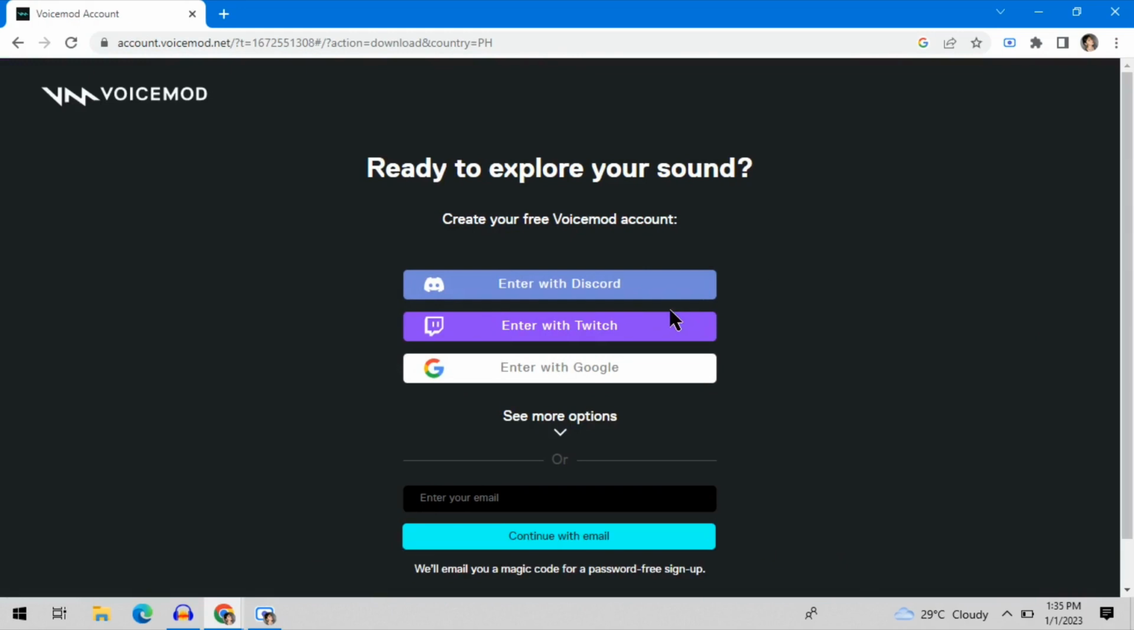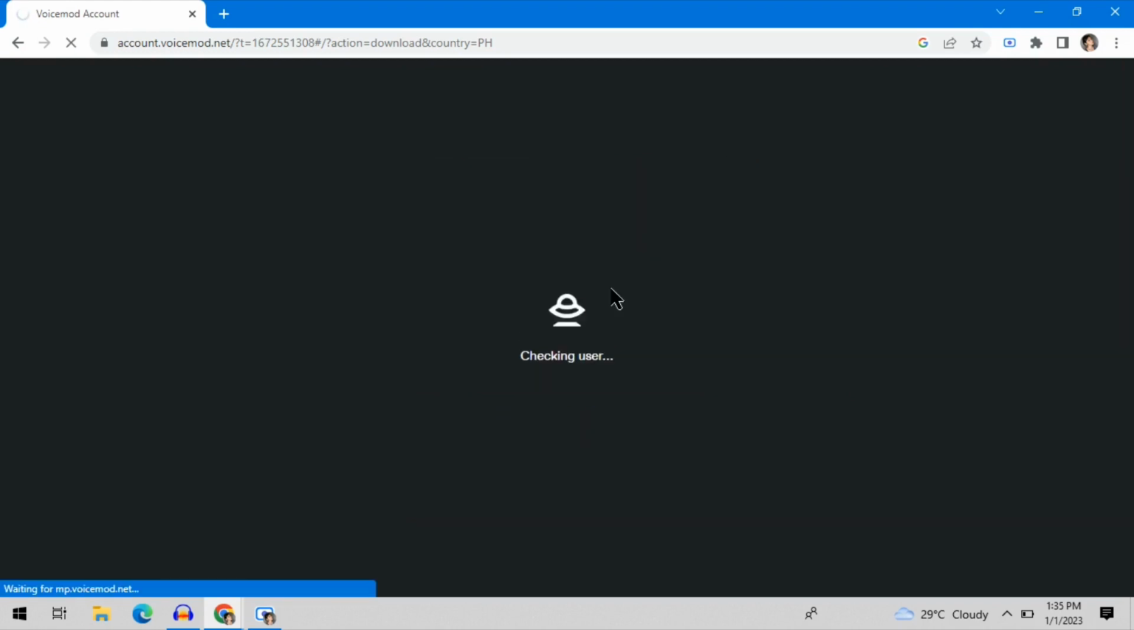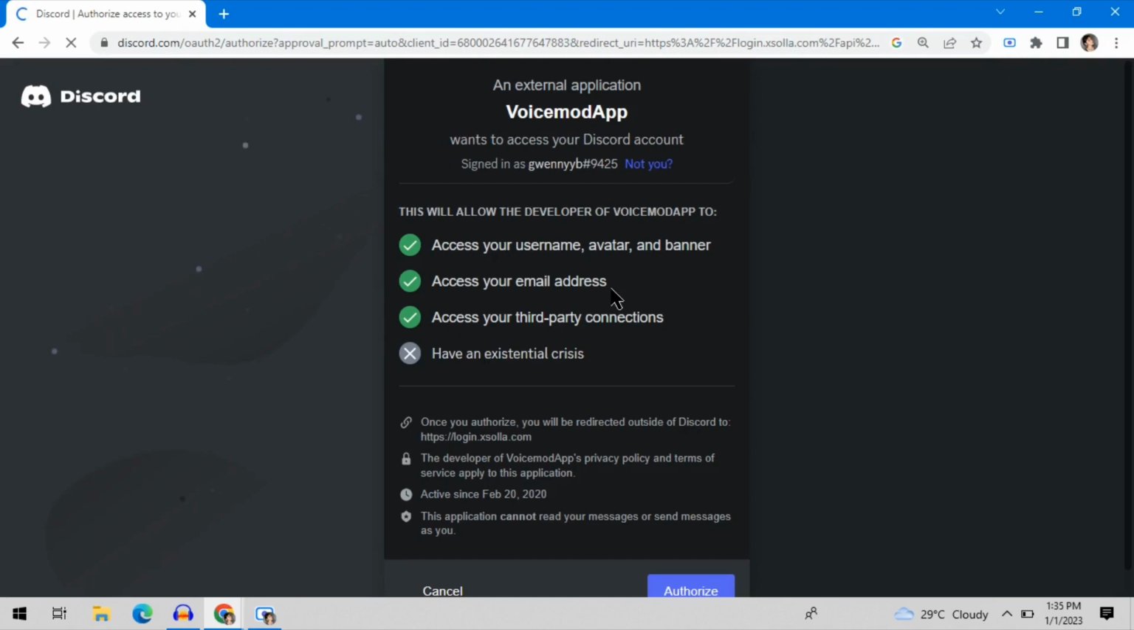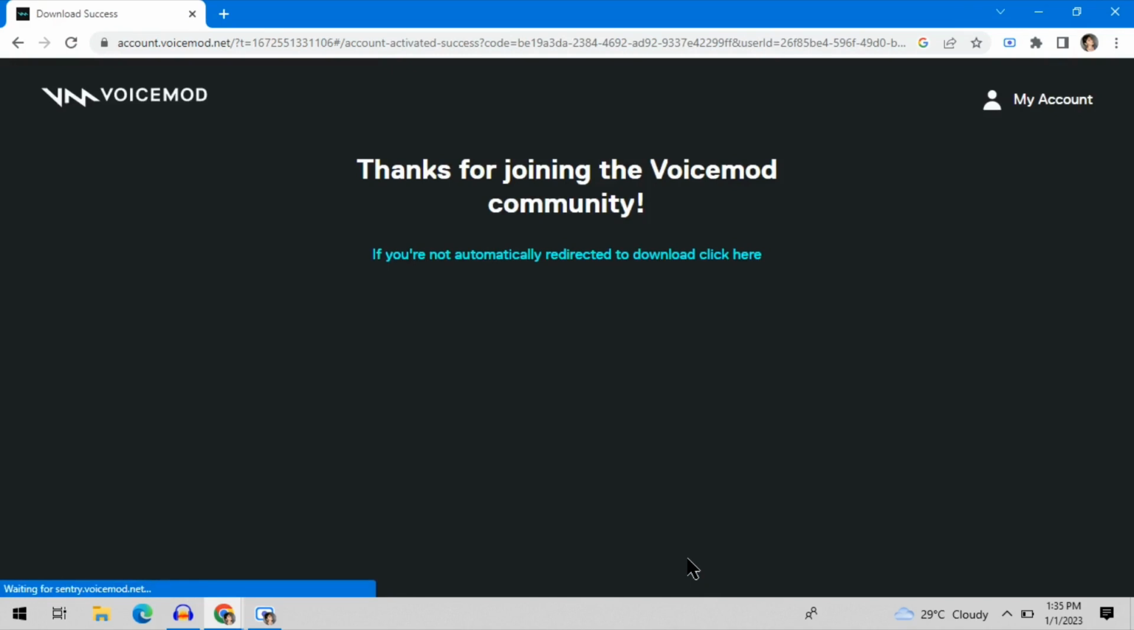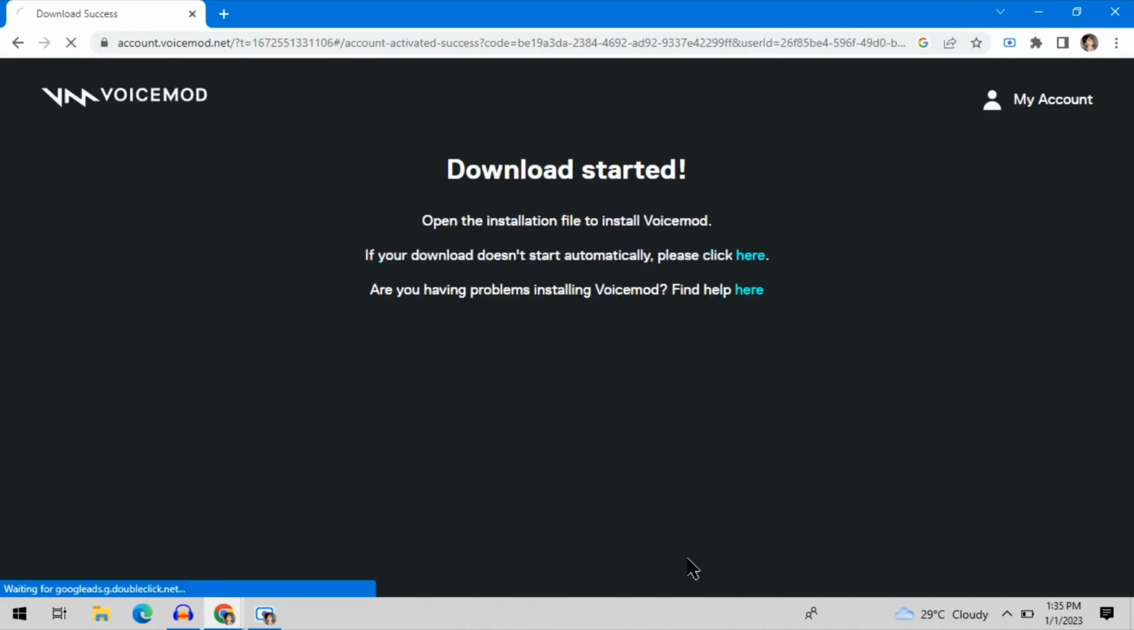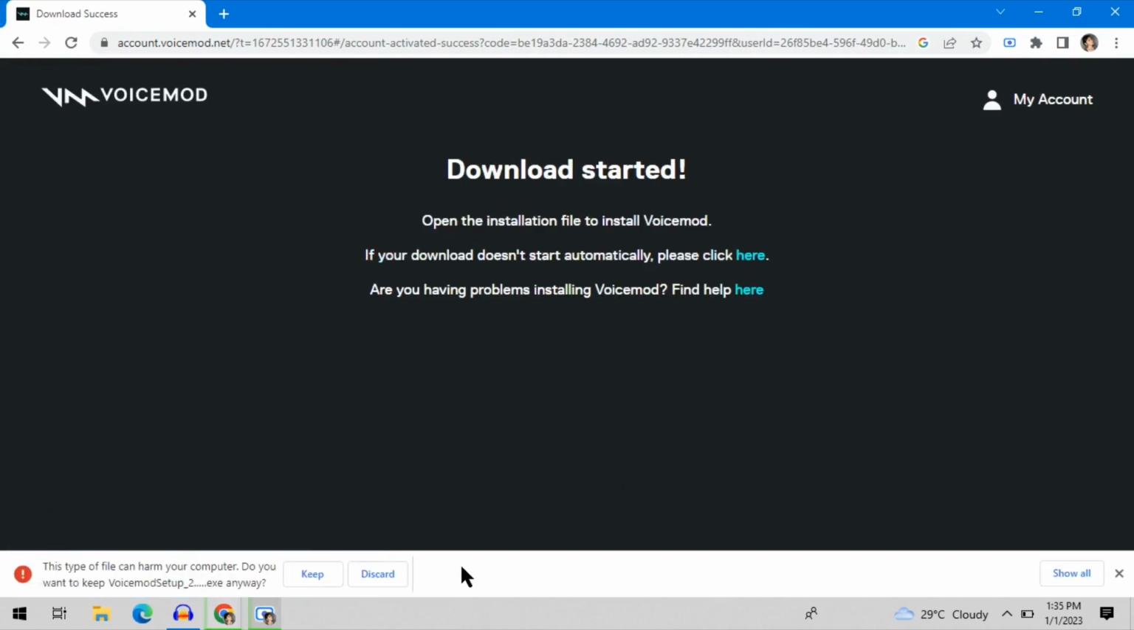You can enter it with Discord or Twitch or even Google, but as of the moment, I am just going to click Discord. So just authorize that. And that should automatically start the download.